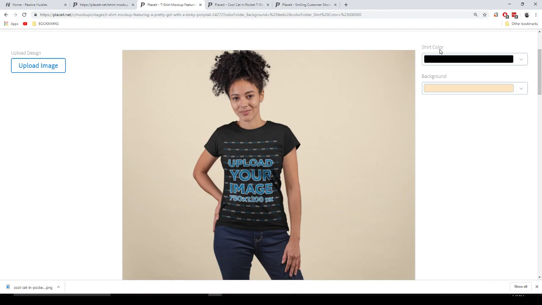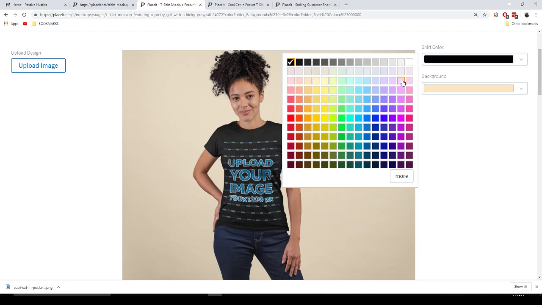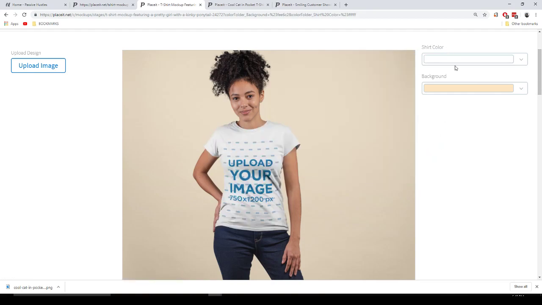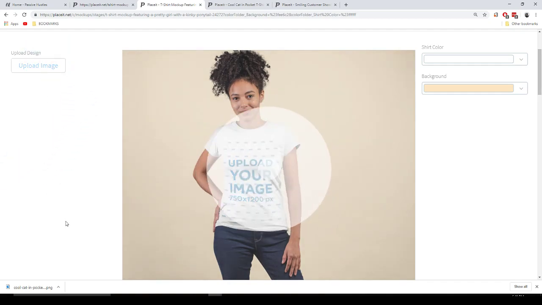Now I think, okay, actually our design has black, and the main part of the design is black, so we're going to use a white shirt instead. So if you change your mind, you just change the color. You can put your design here, so I'm going to drag it from my files right there, and then it will show up here.